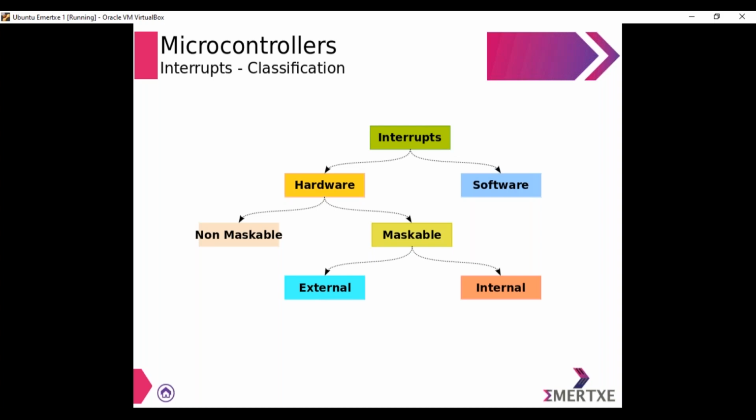Yes, the keyboard also works on the basis of interrupts. That is why whatever key you type is given a high priority and displayed immediately on the screen. So every device will have one or the other source of interrupts.